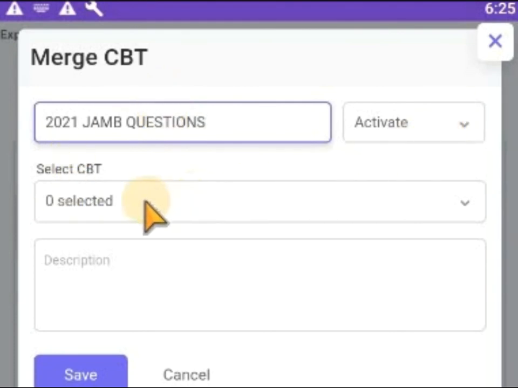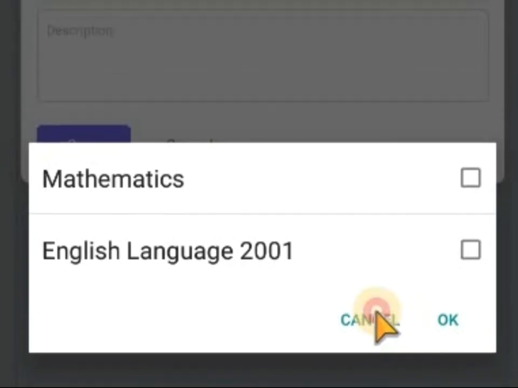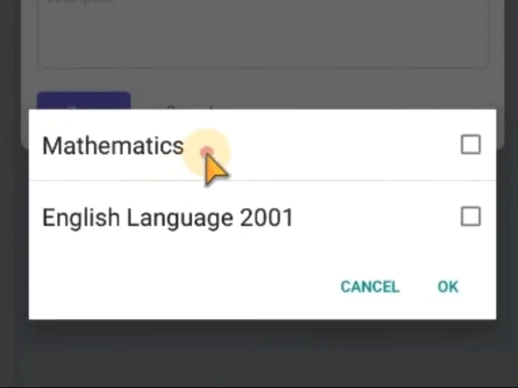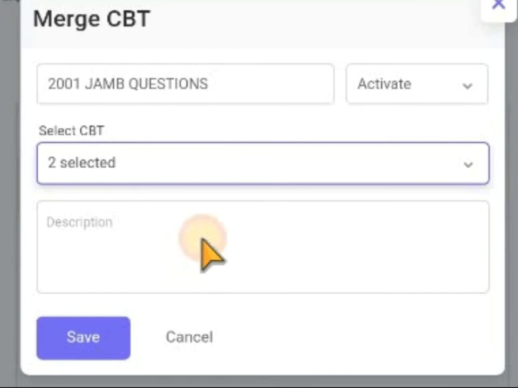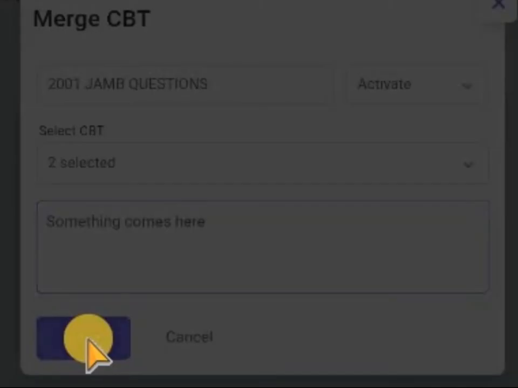Activate. So if you don't activate it, nobody can access that link. So we are going to select the subjects we want to add to that. Oh, sorry, my sample I'm using is 2001. So the subjects we want to add, just 2. You can see 2 selected. Anything you want to put here, just put something in there. So click on save.